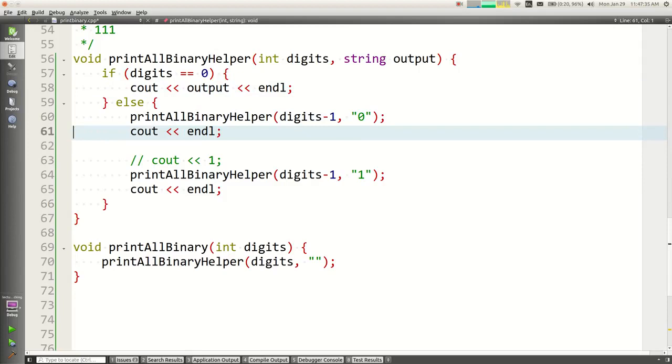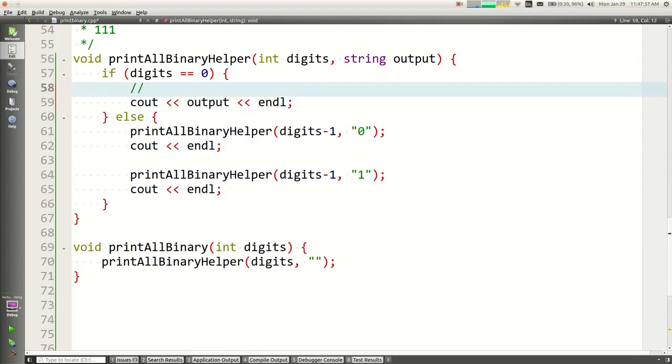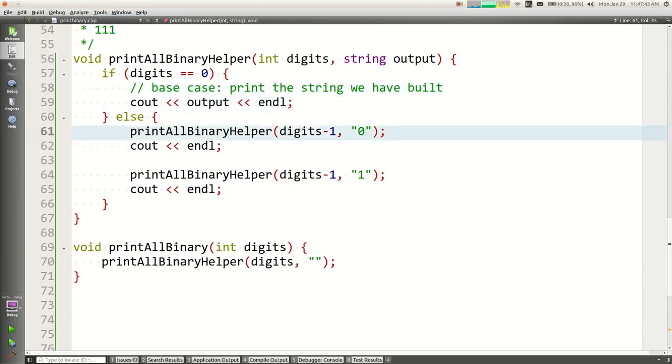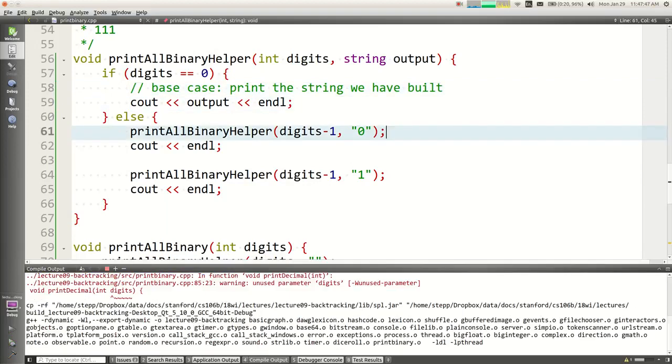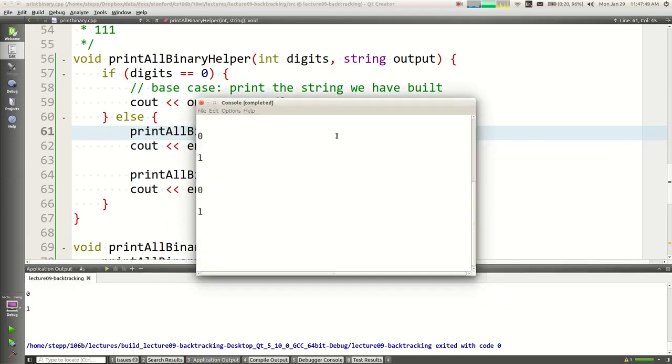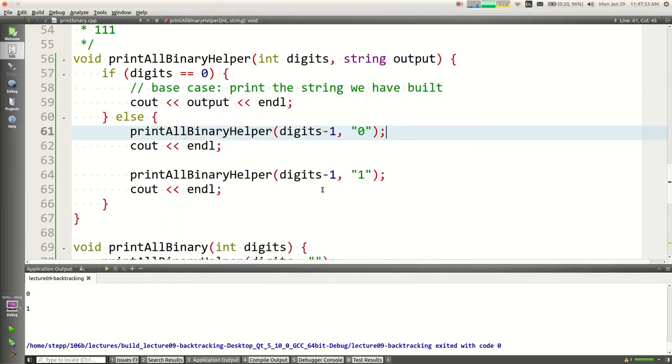Okay? So this is still the base case. Print the string we have built. The recursive case is going to build up the zeros and ones. Now this code is not quite right still. If I run this, I see even worse output than what we had before. So, okay, I want to talk about why it still doesn't work. We're very close to having the right answer.